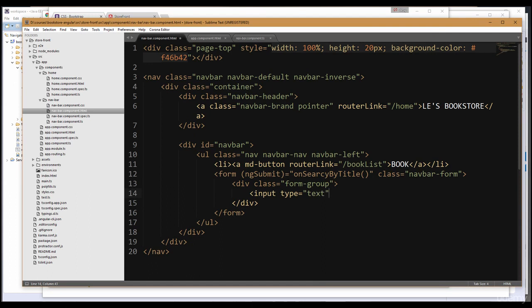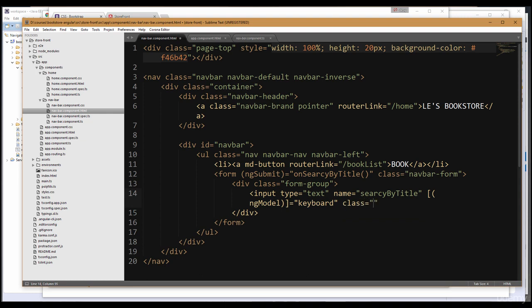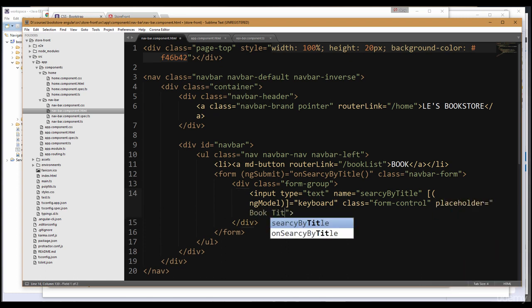So in this form group, we have an input, type is text, name equals search by title. And then we have a two-way binding, as we have talked about before. This will be binding to the keyword variable that will be defined in the body. Form control, placeholder equals book title.